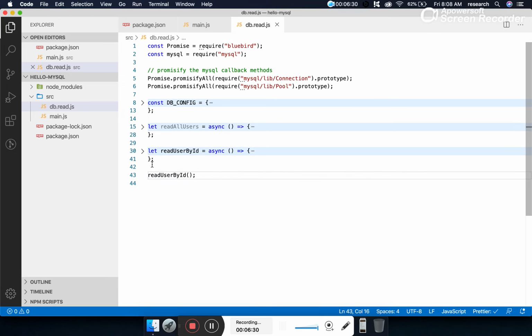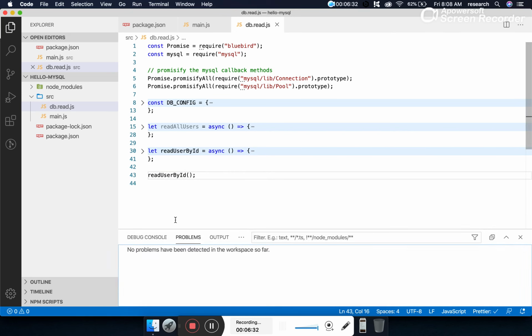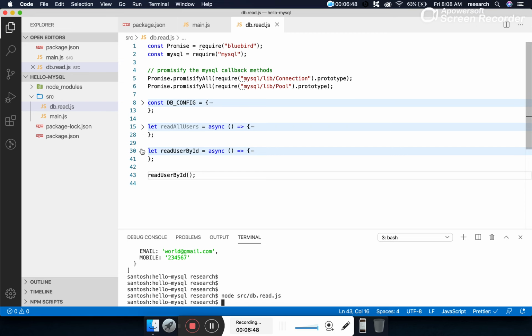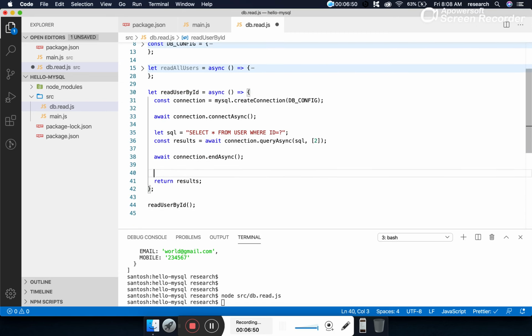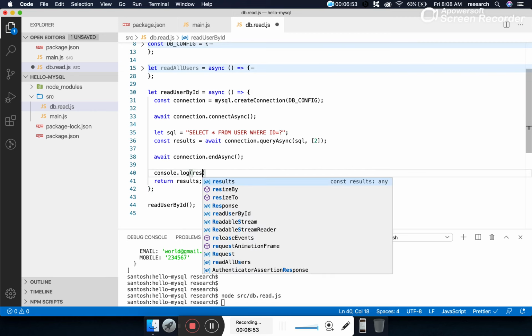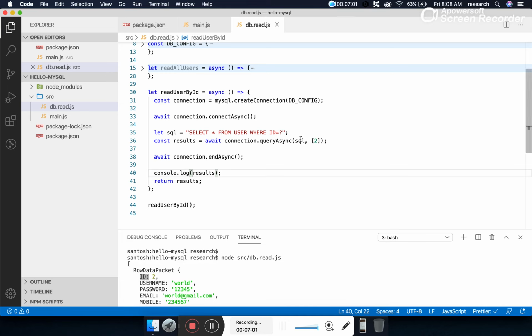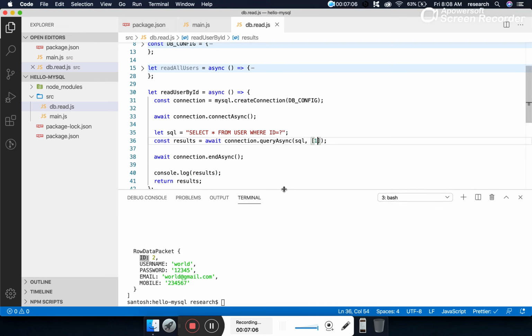So how do we read a user by ID? We have to run this program. Let's go to the terminal and run the program, node src, sorry, it's not main.js, db.read.js. Since we have not printed the value, we can print it for visualization purposes with console.log of results. Let's call the method one more time. Now you can see only one record has been returned, having id 2. If we change the id from 2 to, let's suppose, 1, the output will change.